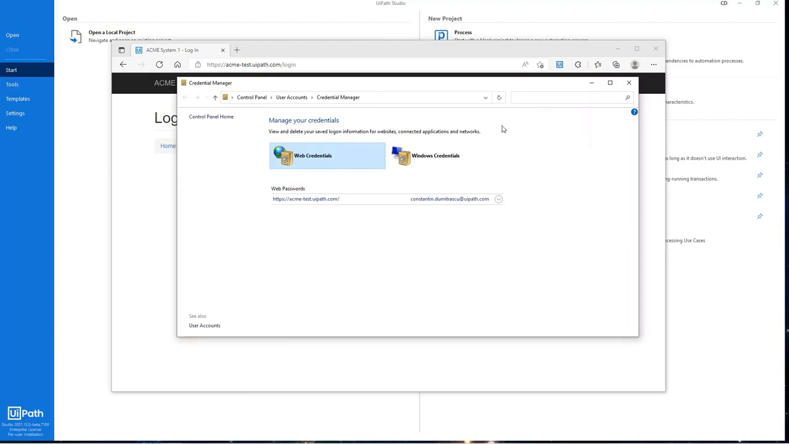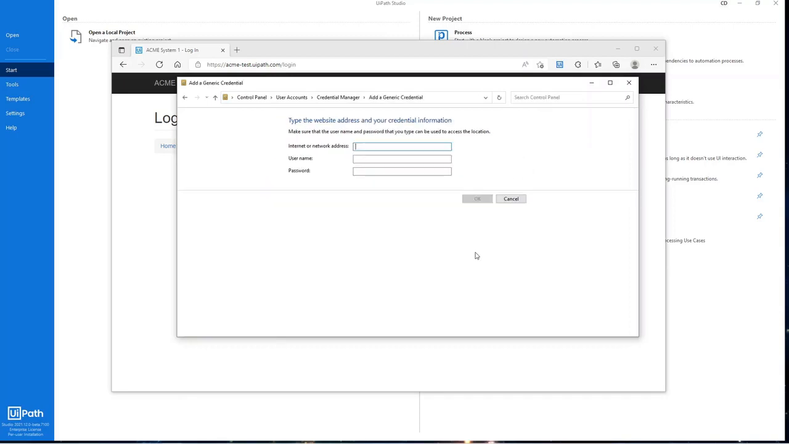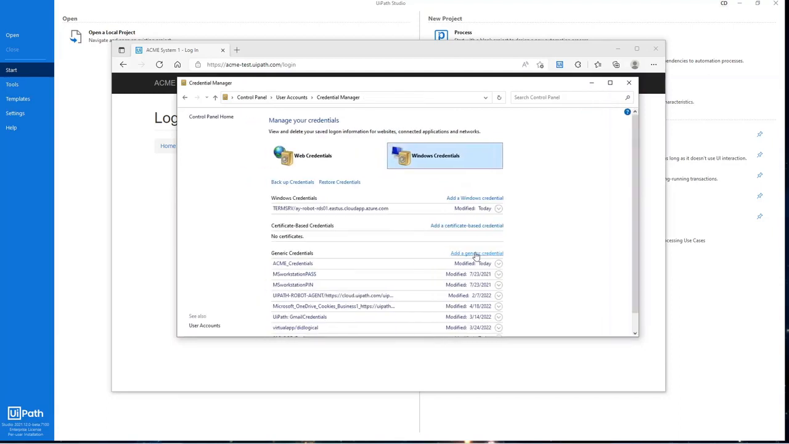Okay, let's begin. For this demo, we'll use the credentials from Windows Credential Manager. So, before we start building our project, we need to create an entry for the credentials. Let's select Windows Credentials and click Add a generic credential. Let's provide a name for the credentials. We'll use this name later in our project to retrieve the values. Next, we'll type in the username and the password. Let's click OK, and we're done here.